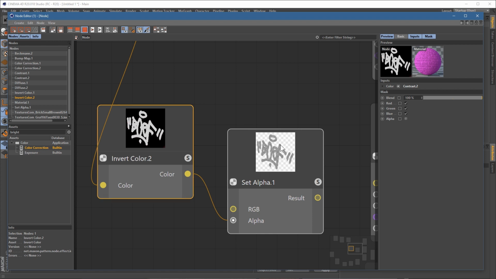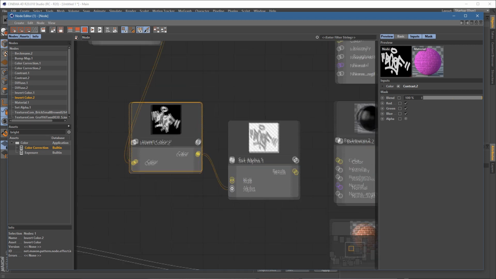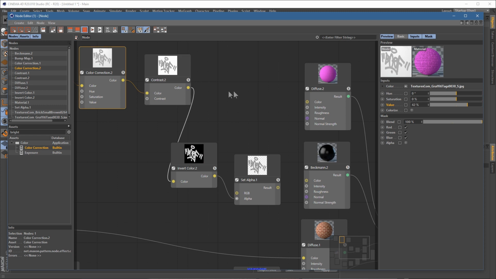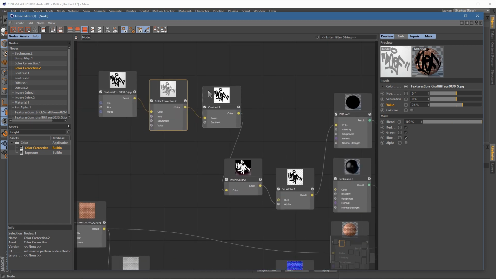You can still see it is a little bit see-through, so we may need to play around with our contrast and our color correction nodes a little bit more, perhaps. Let's tweak that a little bit. Is that going to help? Yeah, there we go. That's better. Okay, and we can now finally pop this into our paint color, and we have our graffiti sitting on top of the brickwork.